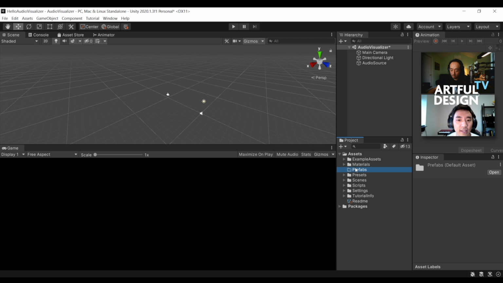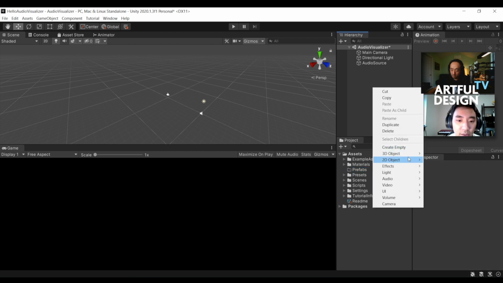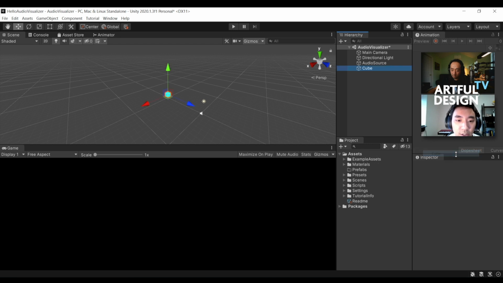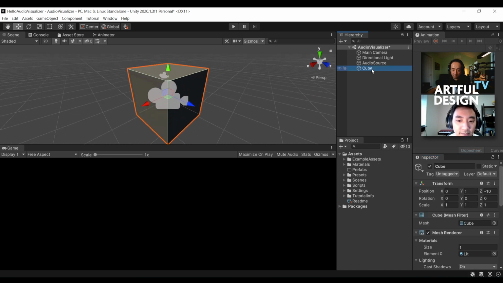Yep. And in the hierarchy, 3D object and a cube. Okay, so we have this cube.